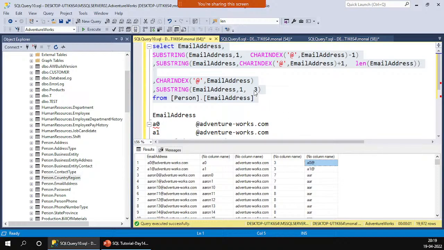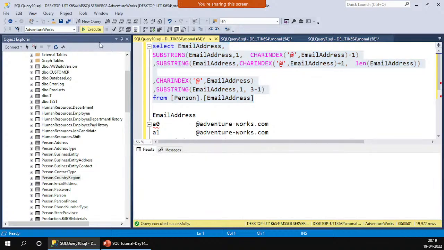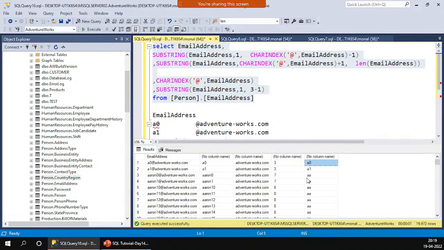Now why am I getting the at the rate? It will start from this one and it will get the next three letters. So 1, 2, 3. So this at the rate is inclusive. I want to remove that part, so I will do a -1 and execute this one. Now see, I am getting this part. In this example, this is fixed, but the position of the at the rate is not fixed, right? It is dynamic.